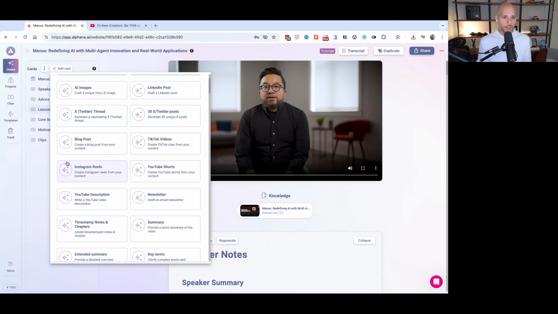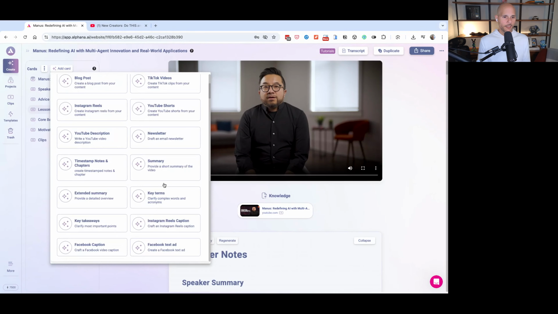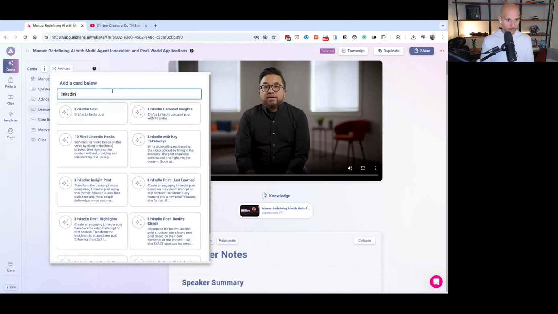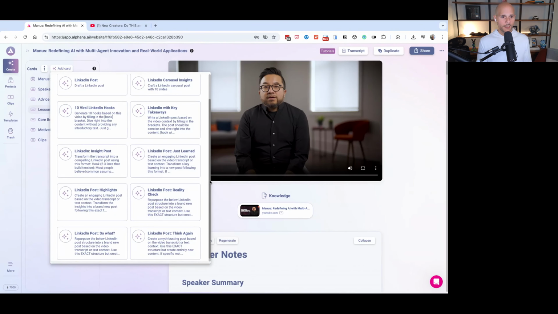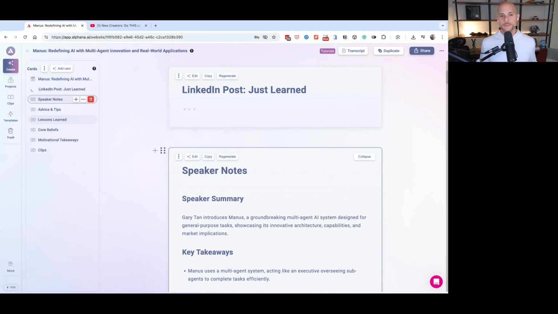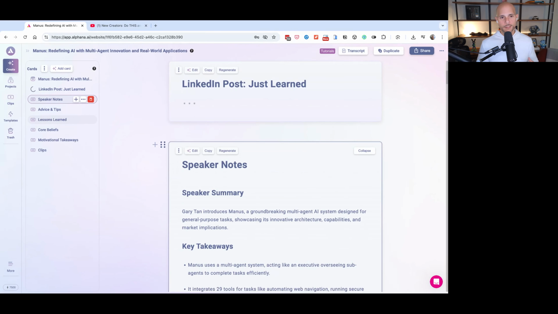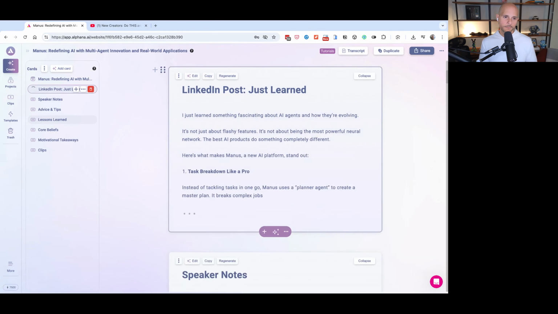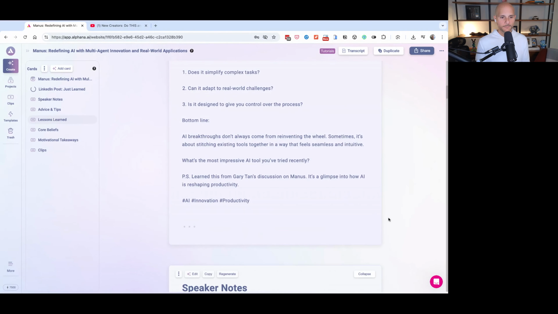It's a lot easier. And again, if I were to just come in here and perhaps, let's say, I'm going to search LinkedIn. I want to generate a LinkedIn post. I could scroll and go ahead and click "Just Learned." And when you do that, it automatically drops the card onto the project and starts generating the content for you. So that's why it's so important that you could browse through these cards and read through them, so that you could see which piece of content you want to create at any given moment in time. And there you go. You'll see what that looks like.